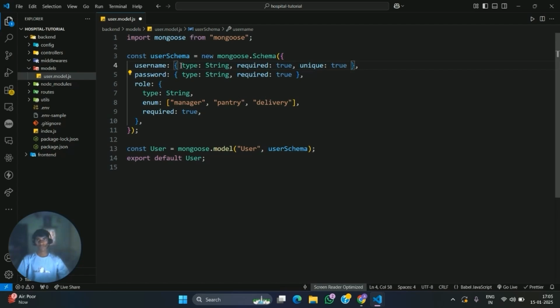So first of all, for username the type will be string, it will be required true, and it should be unique as the username. Inside password we'll have string, and it is also required true. Inside role it's just a string, and enum basically gives us authority to choose specific values for that role. So we have manager, pantry, and delivery, three roles. The roles should be between these. If not, it will not accept it.